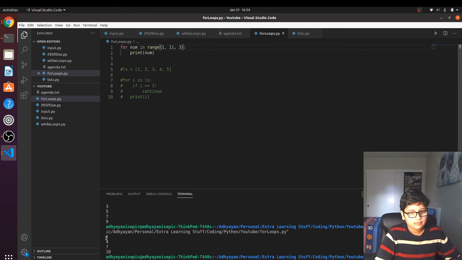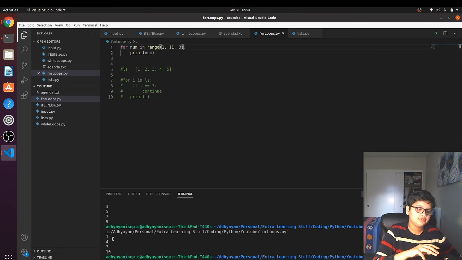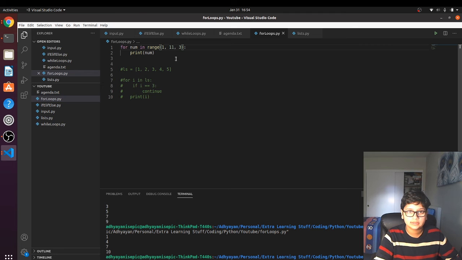Basically, now we have the step is 3, so it's gonna be like 1, and then it skips 2 and 3. 4, it skips 5 and 6. 7, it skips 8 and 9. 10. So that's how it came up with 1, 4, 7, and 10.